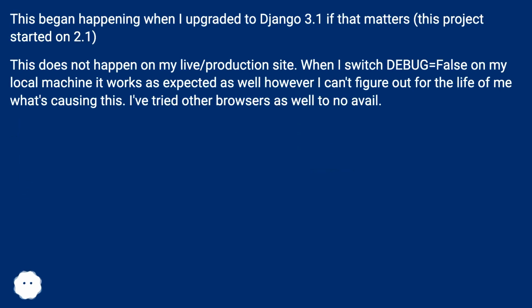This began happening when I upgraded to Django 3.1, if that matters. This project started on 2.1. This does not happen on my live/production site. When I switch debug equals false on my local machine, it works as expected as well. However, I can't figure out for the life of me what's causing this. I've tried other browsers as well to no avail.